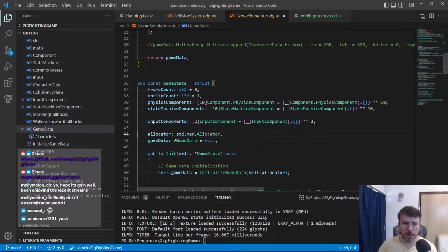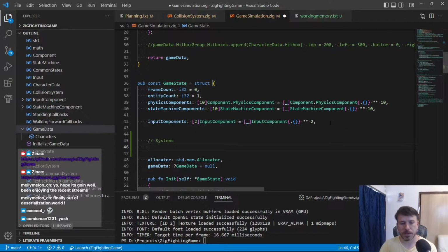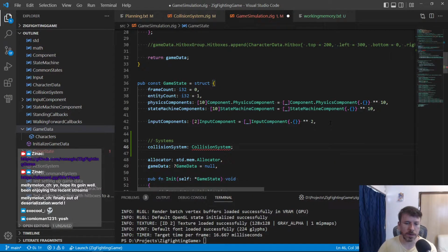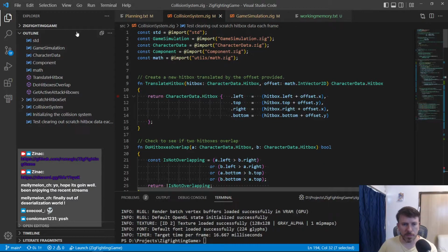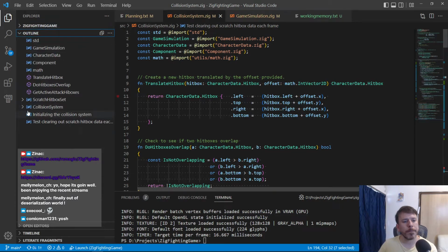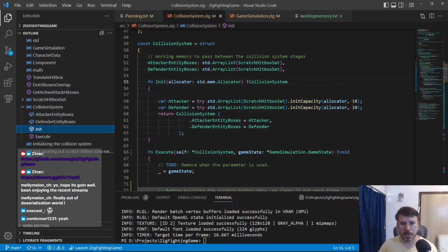So let's go over here and put systems. We need to have a collision system. It's going to be a collision system, right? Just to be clear, I'm setting up initialization of the collision system here. We do have an init function, and we just pass in a memory allocator. Cool.